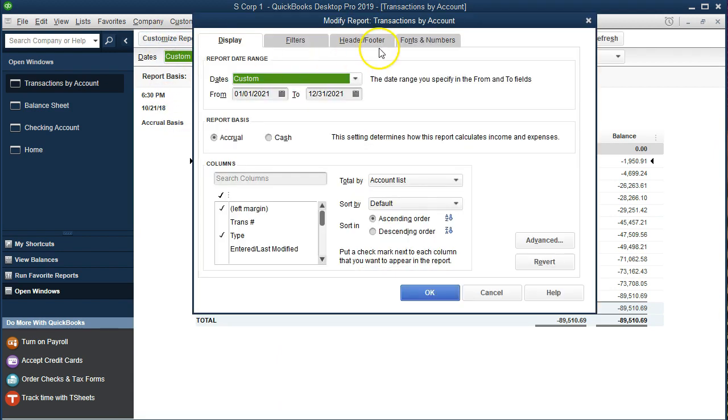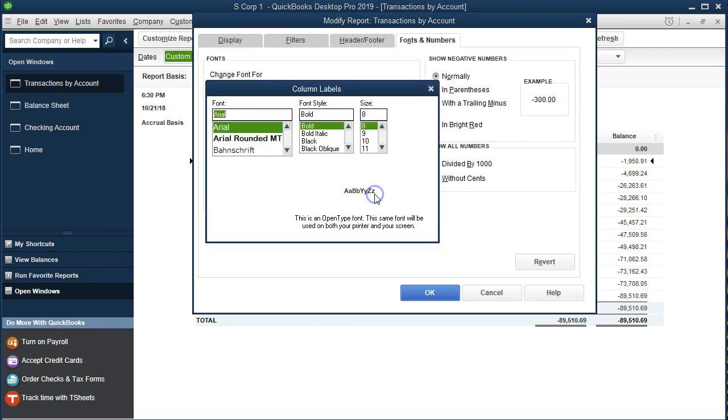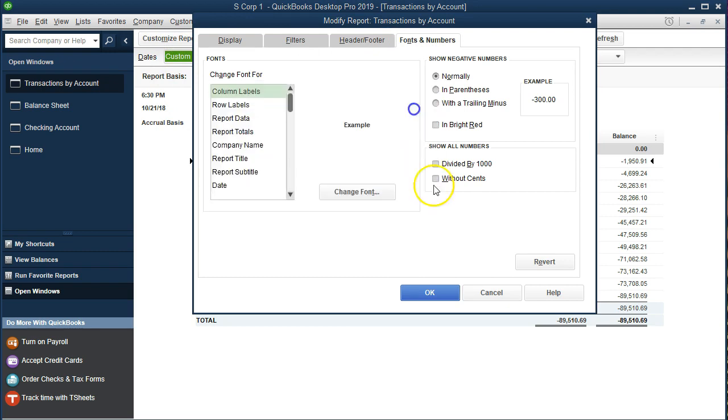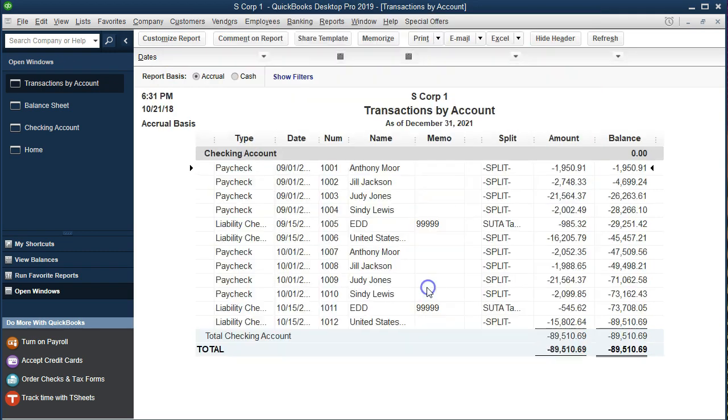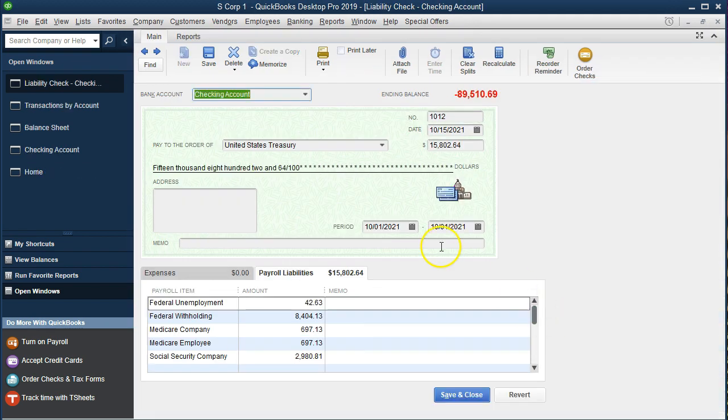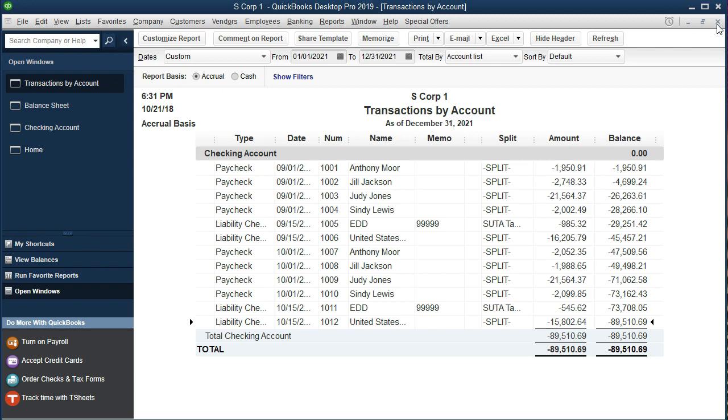If we customize and go to fonts, and if we make it a little bit larger, 11 again, we're going to see these two checks now at the bottom for the EDD and the United States Treasury are the ones that we had here. If we double click on those, we will then see the check. Note that we have a lot of detail here in this check. The check amount is for the 802 in this case, closing this back out.